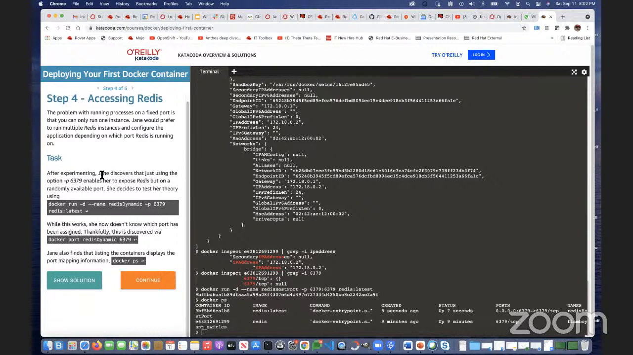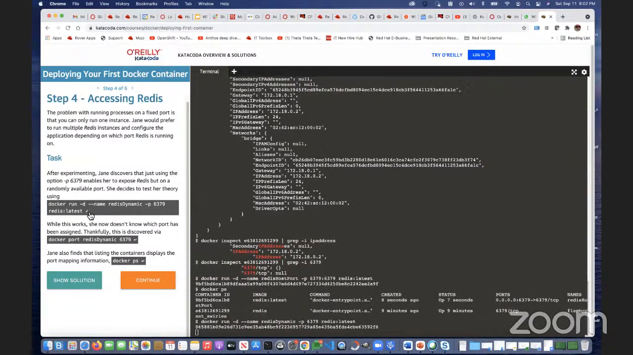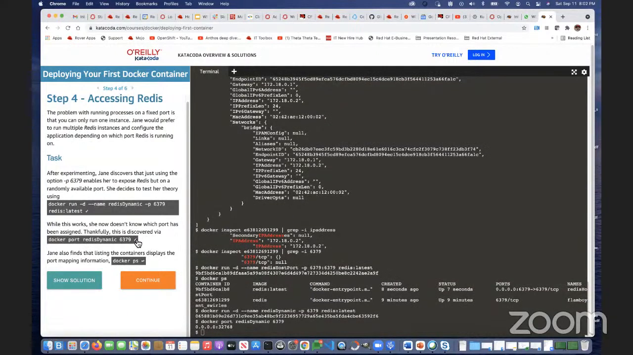After experimenting, Jane discovers that just using option -p enables her to expose Redis, but on a randomly available port. She decides to test her theory by running another container. While this works, she now doesn't know which port has been assigned. Thankfully, she can discover it via docker port 6379. So there's a port that she bound. Let's run this.